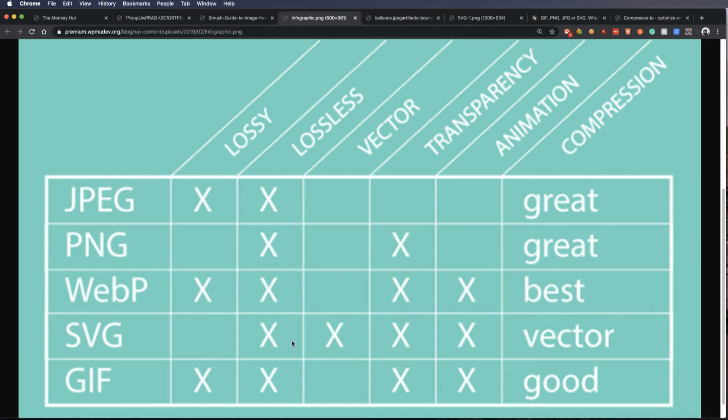SVGs will never lose their quality. They are vector. They do support transparency, and you can do animation with it as well, which is awesome. But they're very, very difficult to build, and you could never build an actual image with it. It would have to be more of an illustration.